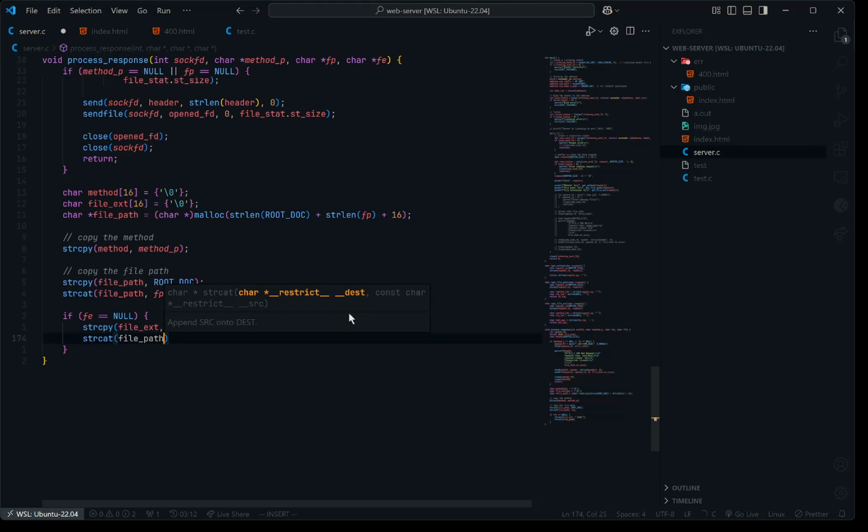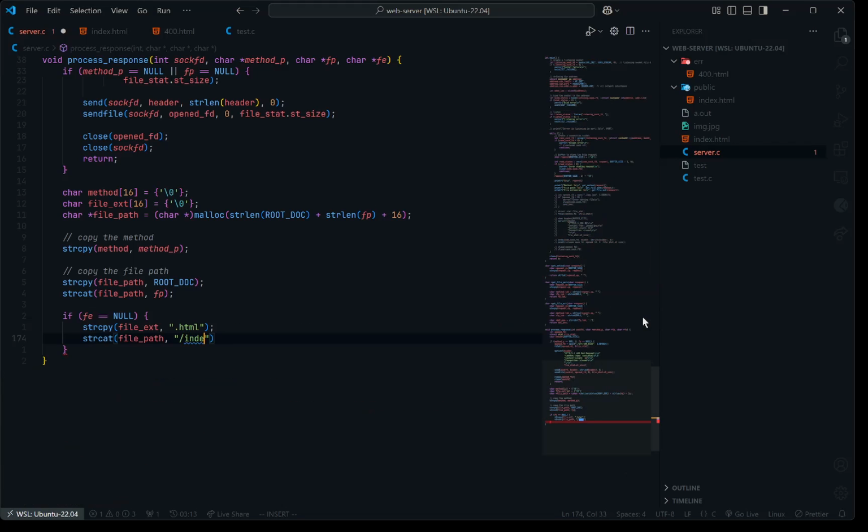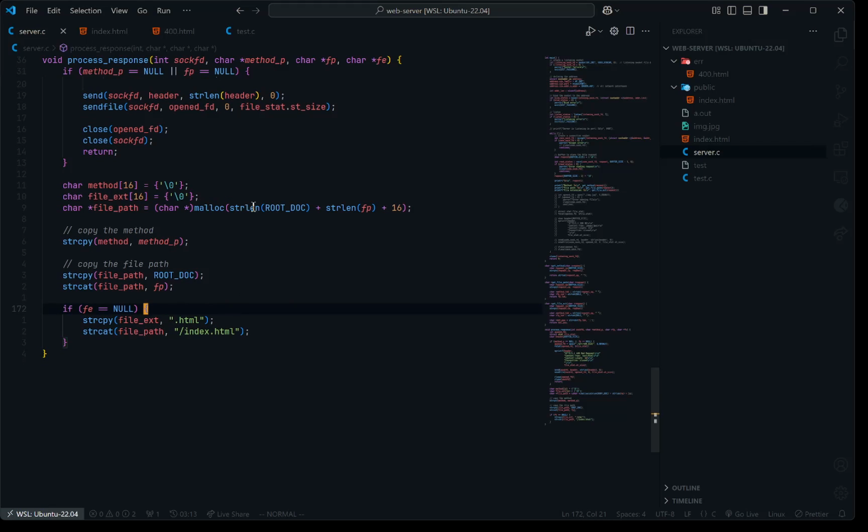File path. So that's why I put this extra 16 bytes, just in case I have to add this index.html, because if I only use size of root document and file path, then there won't be enough space to include this index.html file, just in case we have to include that.